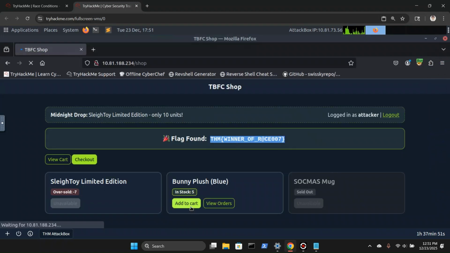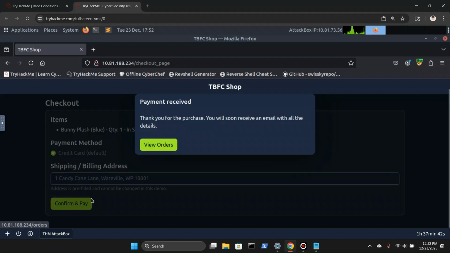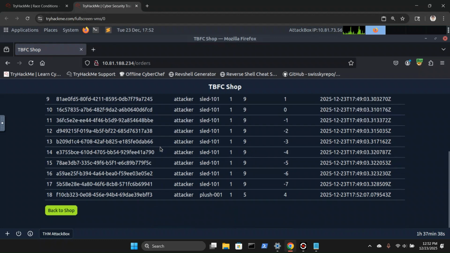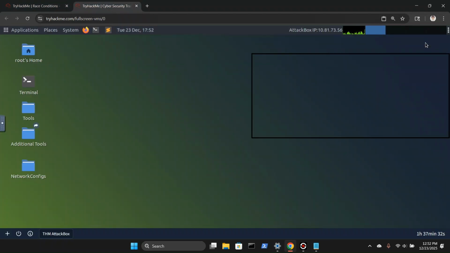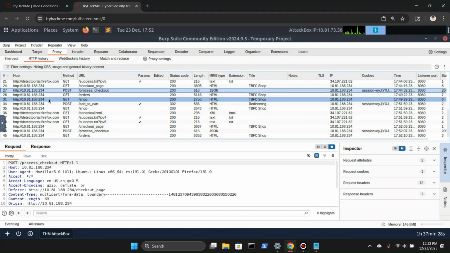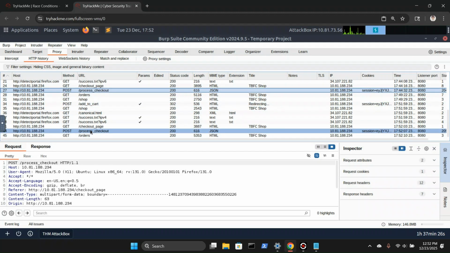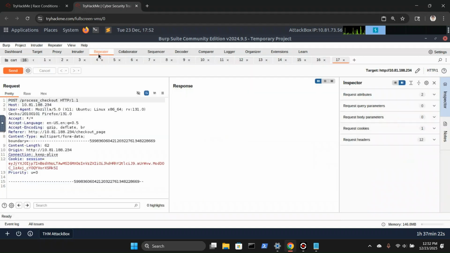So let's minimize, come back in. We're going to do add to cart. Go to checkout. We're going to go ahead and confirm and pay. View orders. Okay, we see plush 001 right here. Oh, nope, let's go back. Burp Suite, HTTP history. Here's our new process checkout. We're going to right click, send to repeater, come in here.